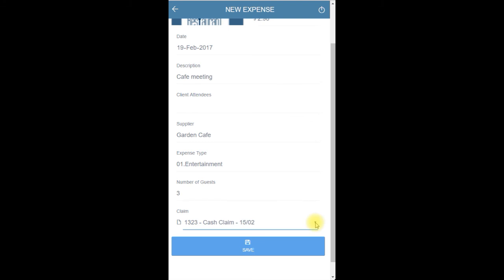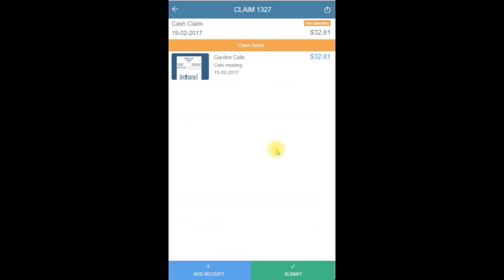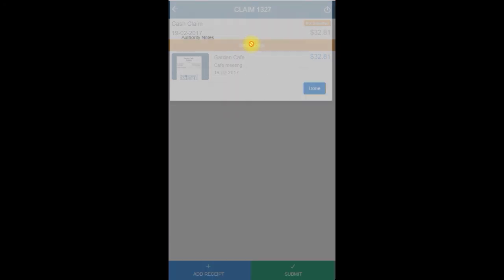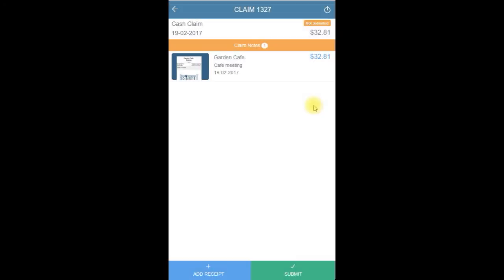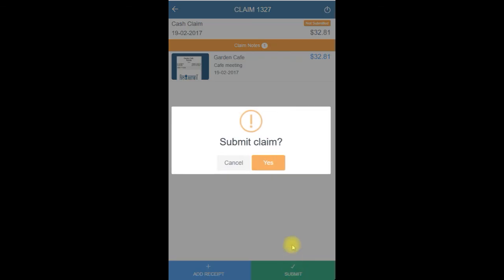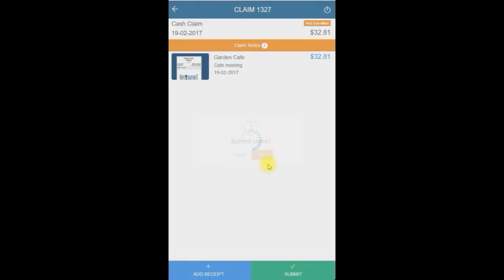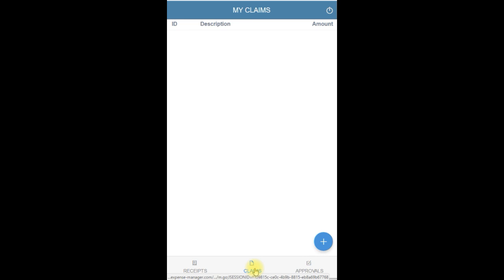Save the expense to the existing cash claim or create a new cash claim on the go. When you are ready, you can submit your claims at any time. You may wish to add in some notes. Click Submit and acknowledge Yes. If you return to your claim list, you will now not see this claim.